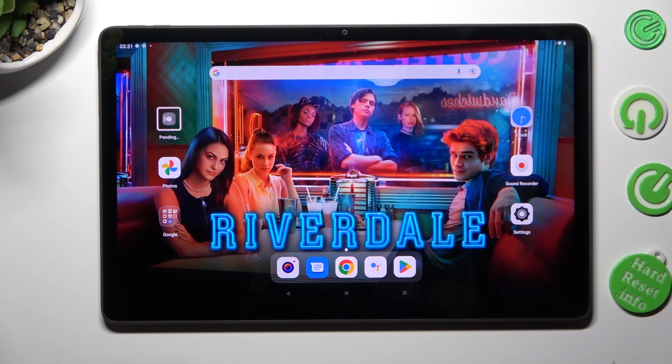Hi! In front of me is Lenovo Tab P11 Gen 2, and today I would like to show you how you can check all specifications of this device.